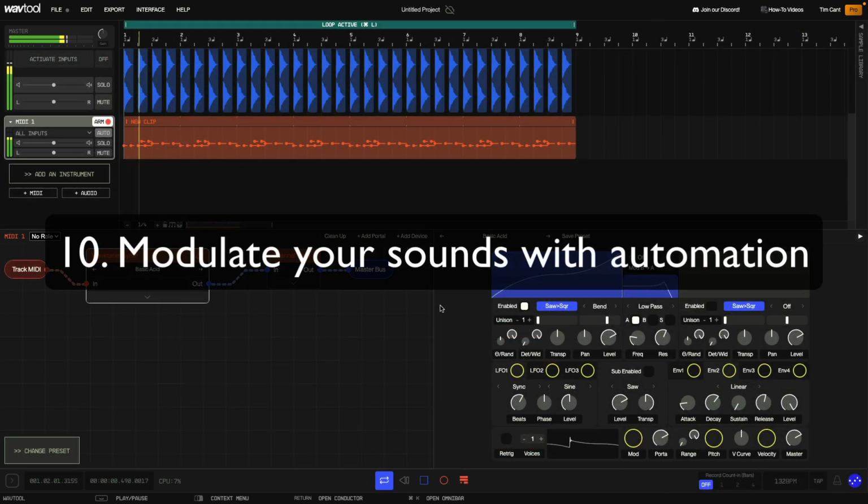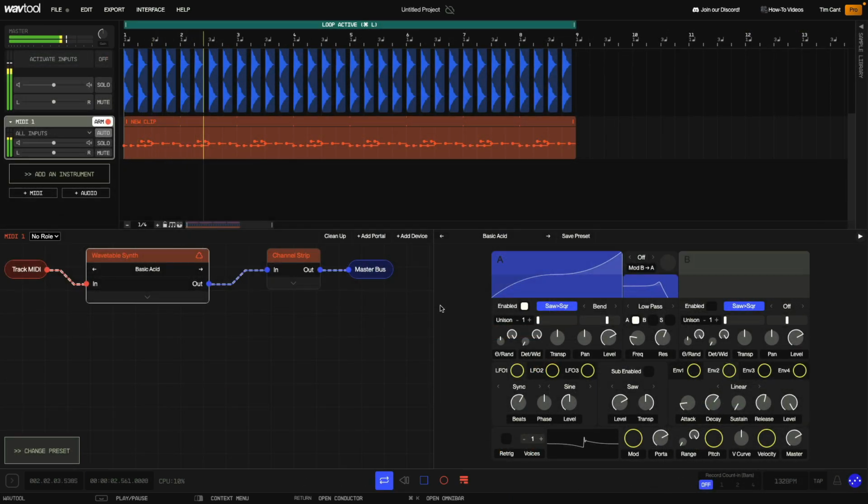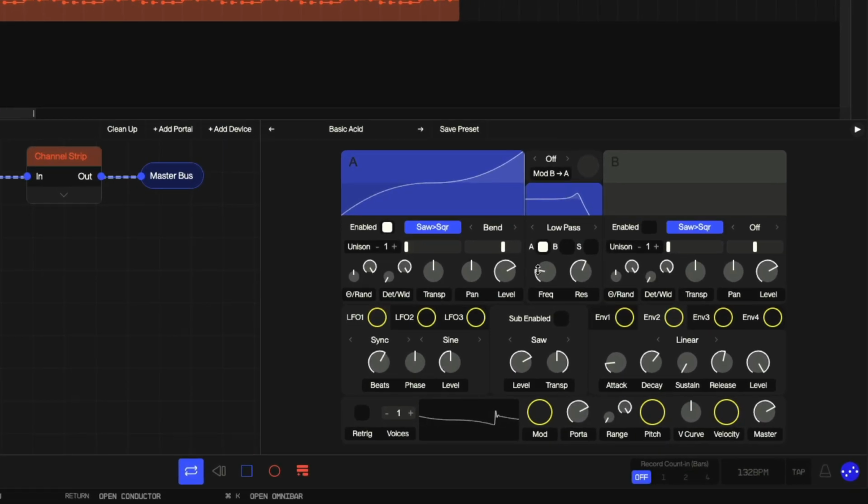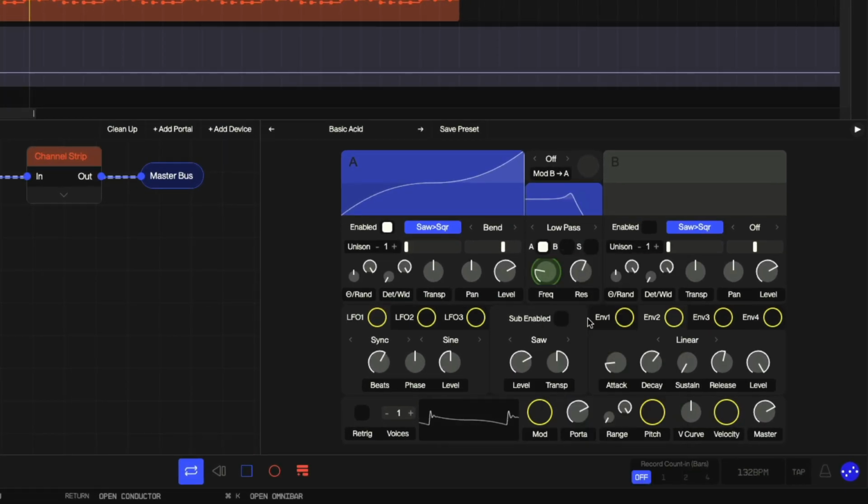Tip 10. Modulate your sounds with automation. You can adjust parameters over the course of a track with automation. This can be particularly useful for getting a smooth sounding mix, or creatively to make sounds evolve as your track progresses. To use automation, right-click a parameter and select Add Automation Track. This will create an automation curve for the parameter.